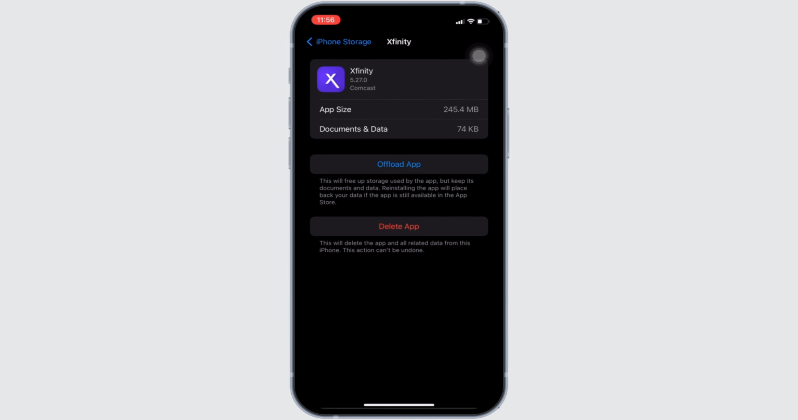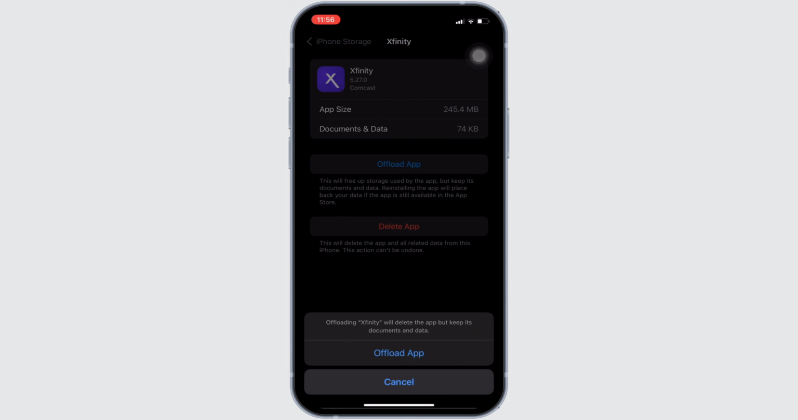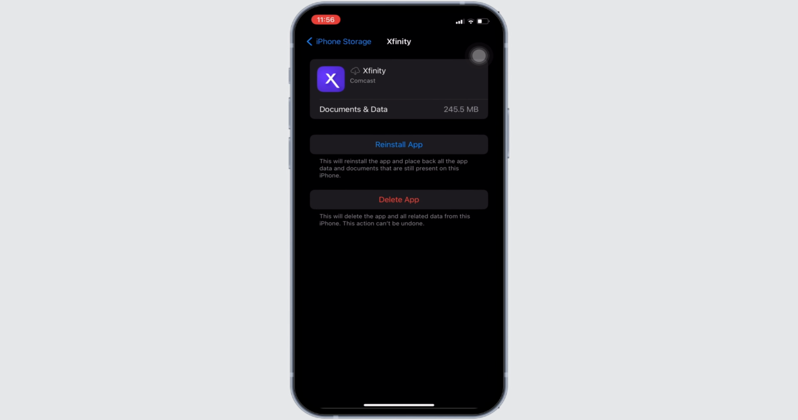In here, you can see the option of Offload App. Click on it. And once again, click on Offload App. Offloading the app means clearing the cache and the storage of the application. It will remove all of the unwanted bugs from the app and make your application run smoothly. It might also fix the issue that you have been facing, and then you'll be good to go.